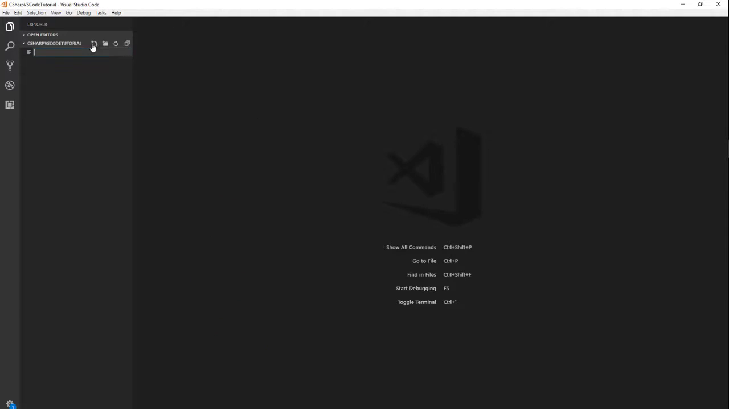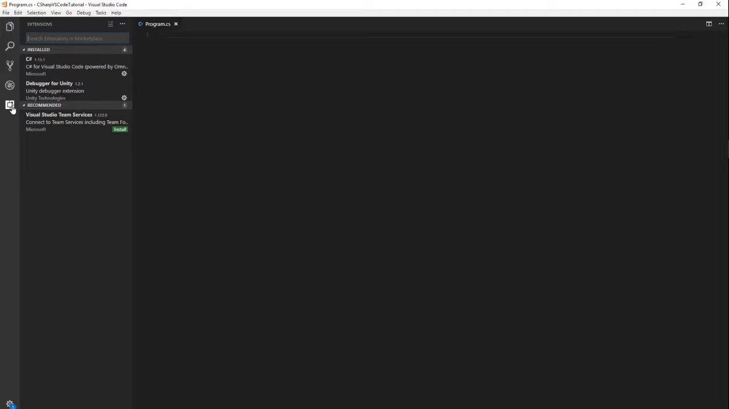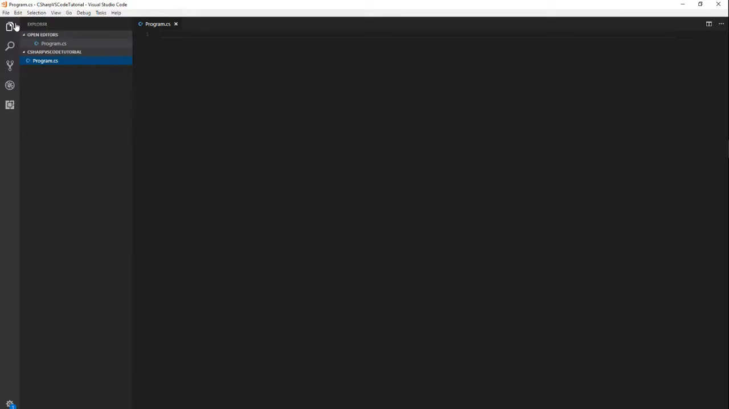There. So now we can create a new file. I'm going to call this program.cs. Visual Studio Code now recognizes that it's a C# file. Now, if you just installed Visual Studio Code, you're not going to have C# capabilities for debugging or anything. So what you want to do is click on extensions, type in C#, and it should be the first item in the list. You install it and then click reload. Reload the solution to be able to debug and have IntelliSense.